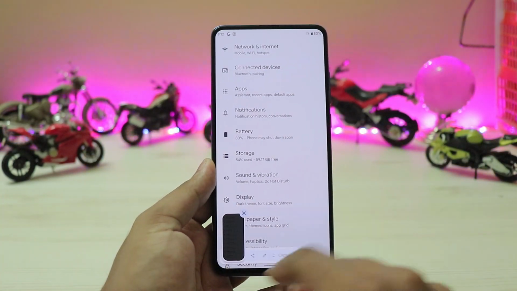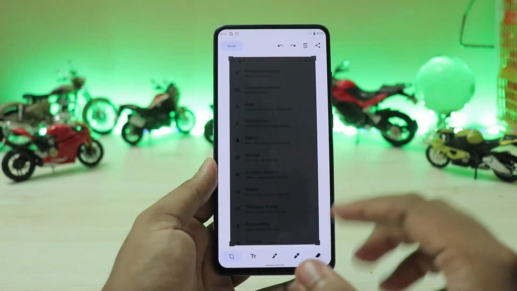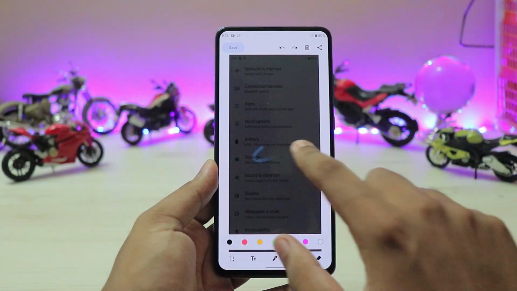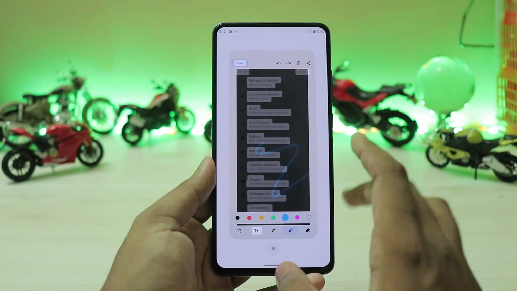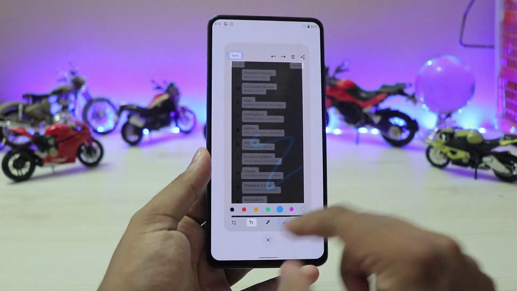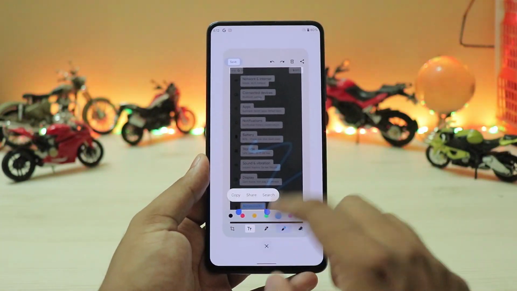Again, the animations and everything, even the editing is now far better for it. Again, you can draw as you like. Coming back, you can even select the text from it, even though it's completely dark. So yeah, recognition is pretty good.